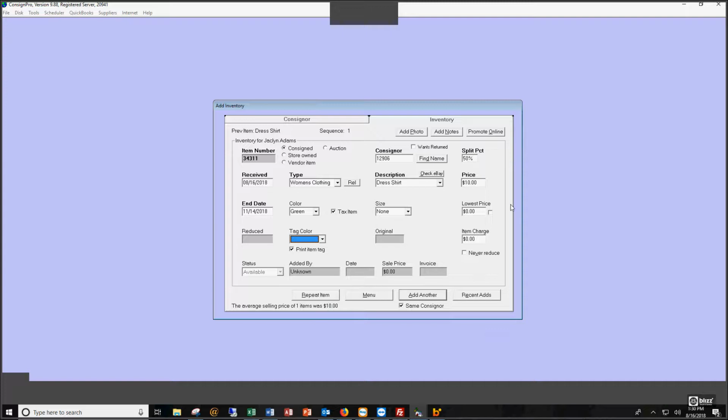We could change the split percentage to anything we'd like to reflect how much you want the consignor to receive as a percentage of the final selling price of the item. Got a little check box down here next to lowest price, and when I put a check in that box, it changed to wholesale dollar sign. Well, what does that mean? If I were to put $3 into this box, the split percentage at the top automatically changes to 0.